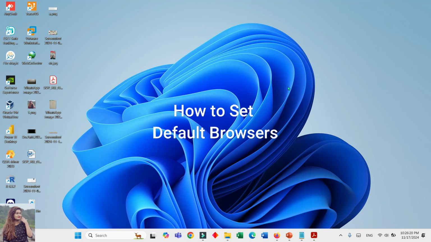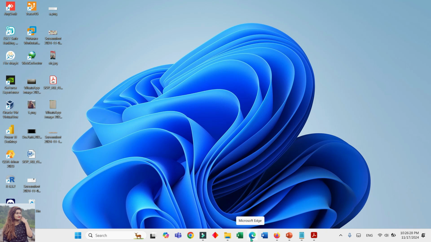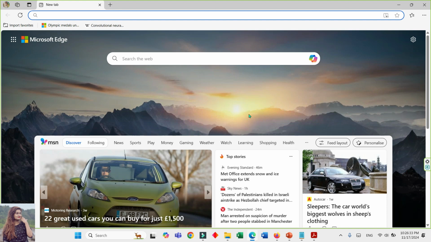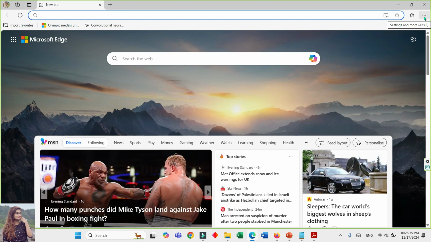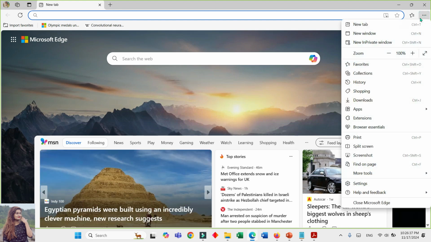Today in this tutorial I am going to show you how to set the default browser. First of all, we will work with the Microsoft Edge software that I have pinned in my taskbar. So here I will click. We can enter from this page. Here we will press the three dot icon, click here, and go to the settings option.